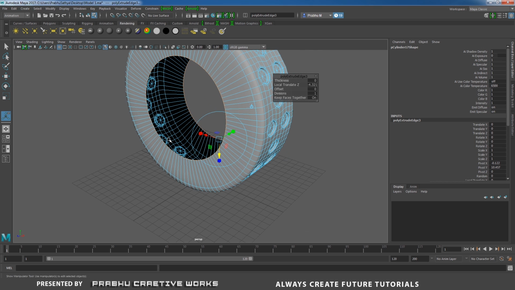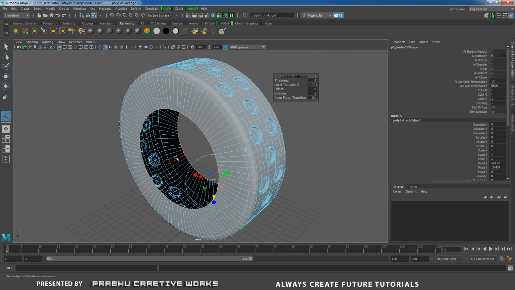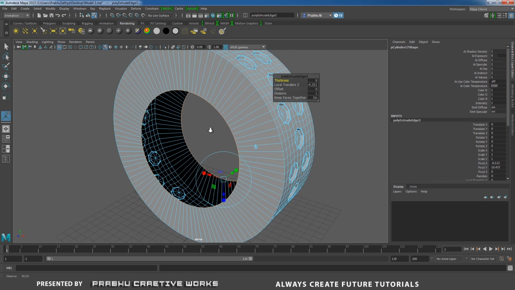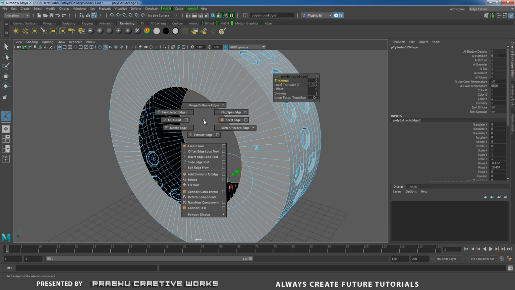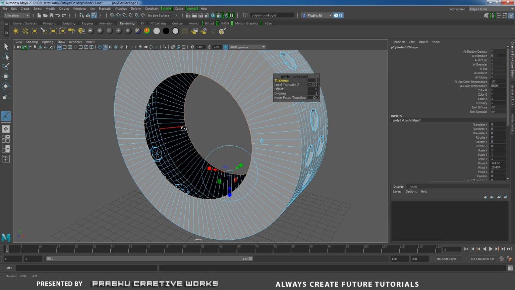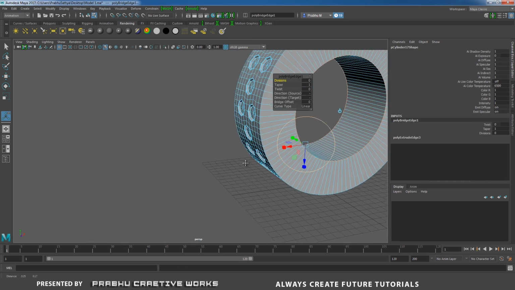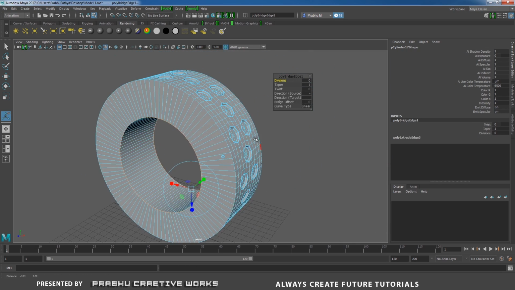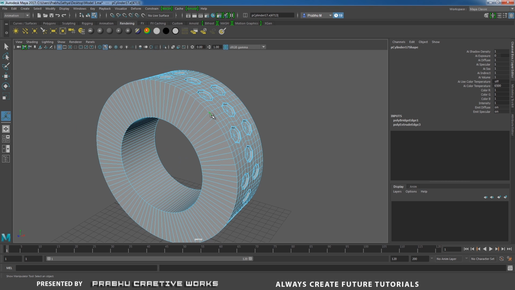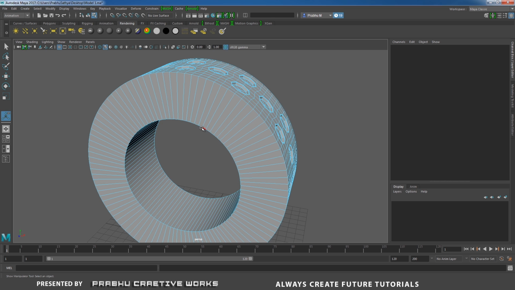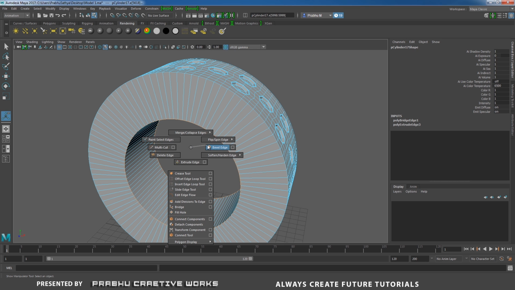And also press 1 on the keyboard to view in normal mode. When the two edges are selected, shift right click and choose bridge. So it will bridge perfectly. So select all the corner edges over here. Double click on this edge, shift double click on this edge. Shift right click and choose bevel edge.